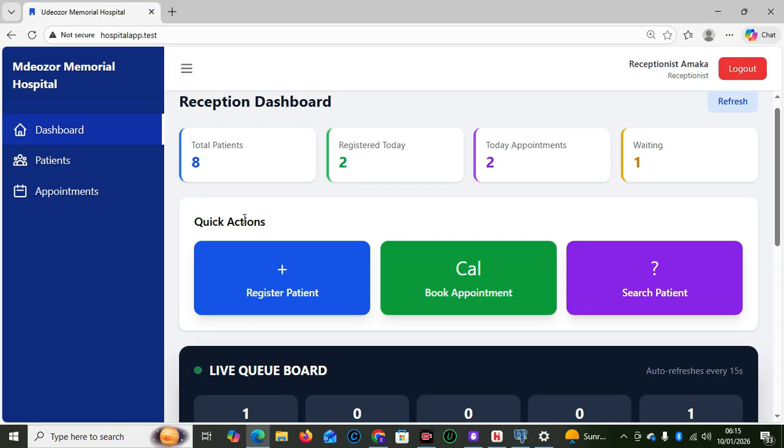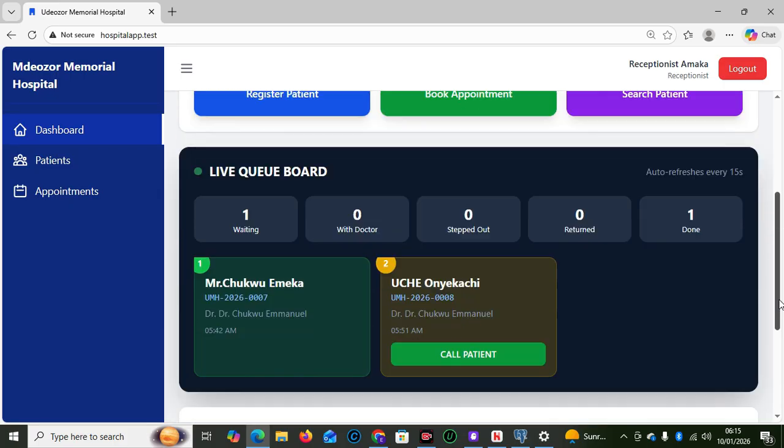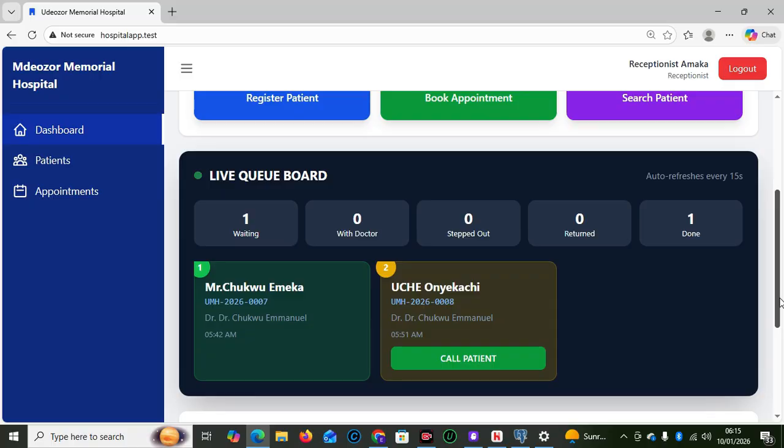accountable. So in the queue, the receptionist sees different colors. You can see the key. Yellow for waiting, blue for those with doctors, and orange for those who step out at the lab. Then purple for those who have returned from the lab, and green for completed visit.